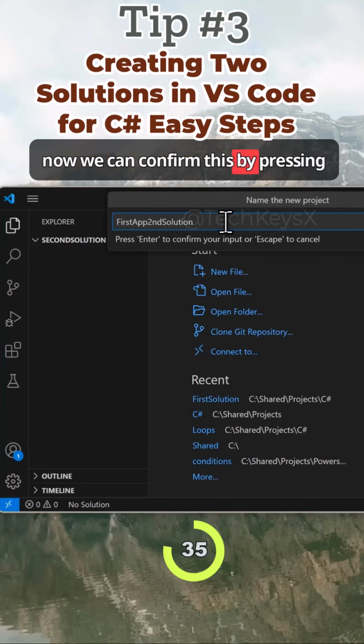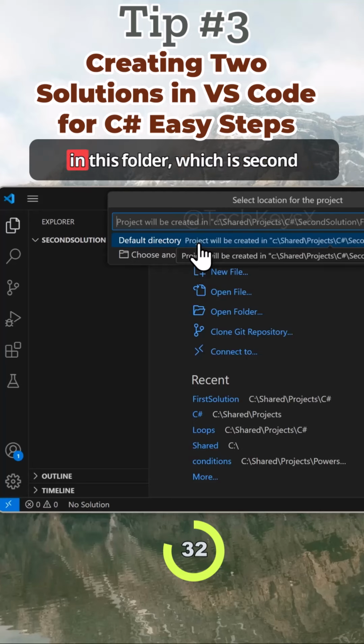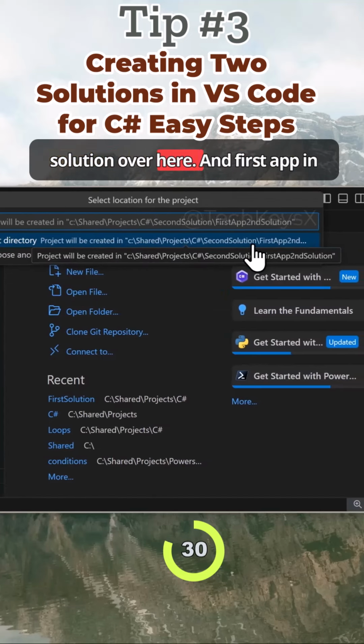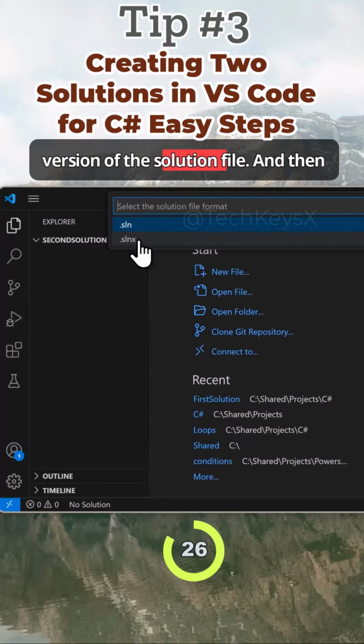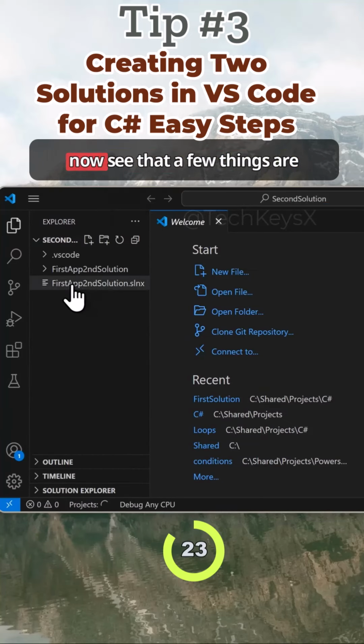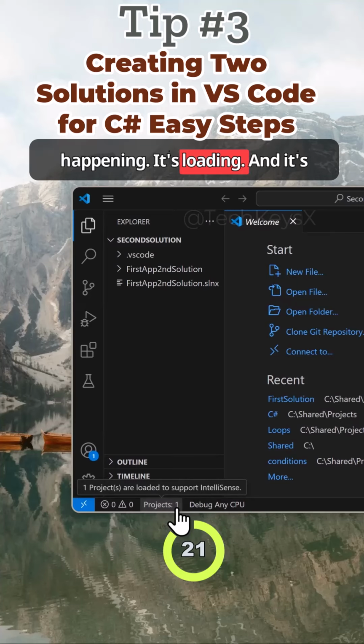Now we can confirm this by pressing enter and then it says it will create it in this folder, which is second solution over here, and first app in second solution. So we'll go and create that. We'll select the newer version of the solution file and then we'll finally confirm this. So you can now see that a few things are happening. It's loading and it's finished now.